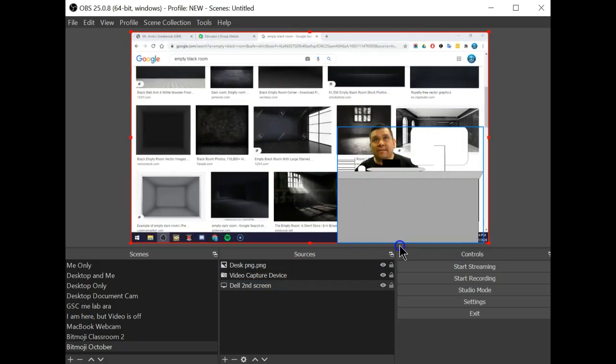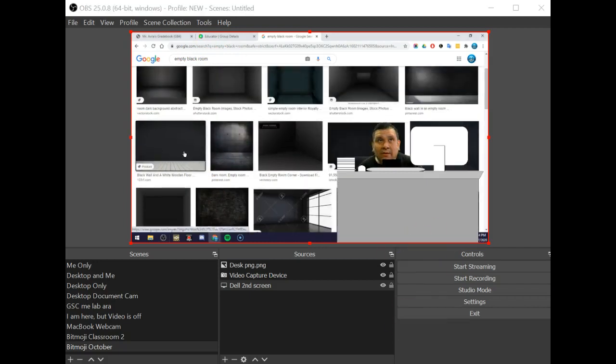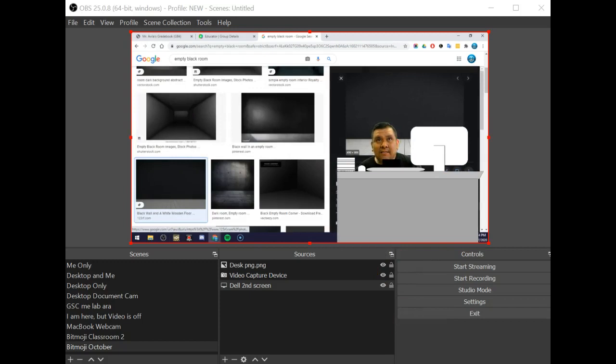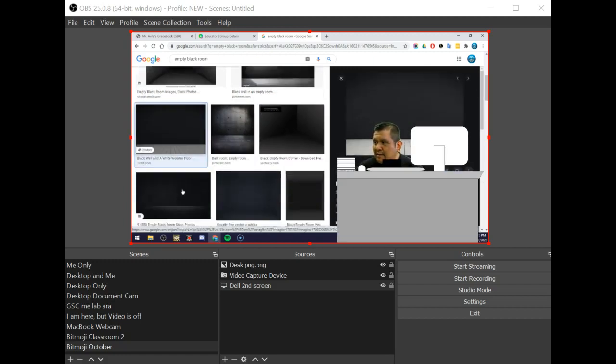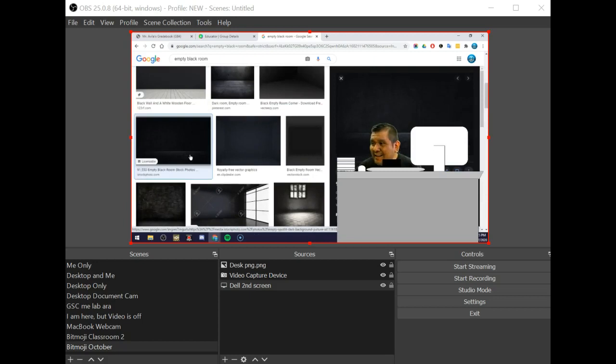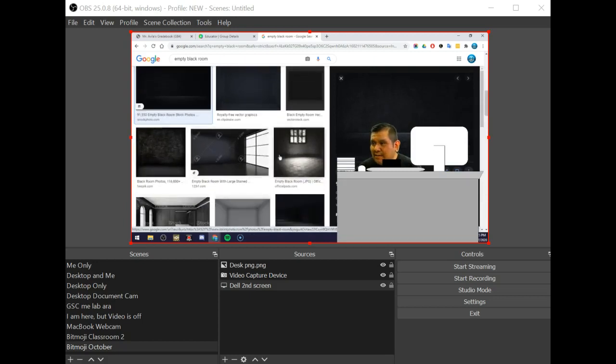So what I want to do is find basically a black wall for Halloween, kind of Halloween themed. So you really just go in and you Google empty black room and you try to find something that's kind of cool looking. Like, I can go with this. You might want something with a floor on the bottom. Try to stay away from things that are curved like this. People ask, is there a certain size? Not really. You kind of just play around with it.